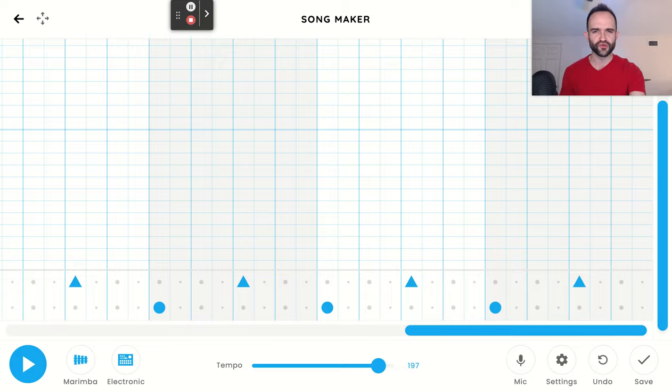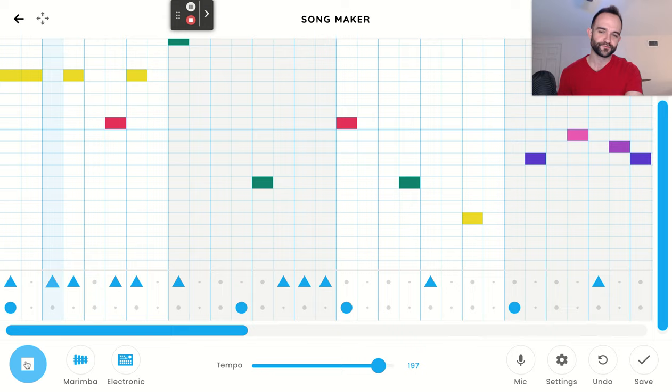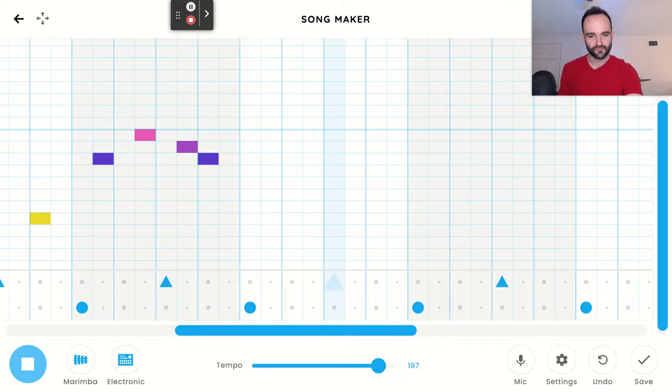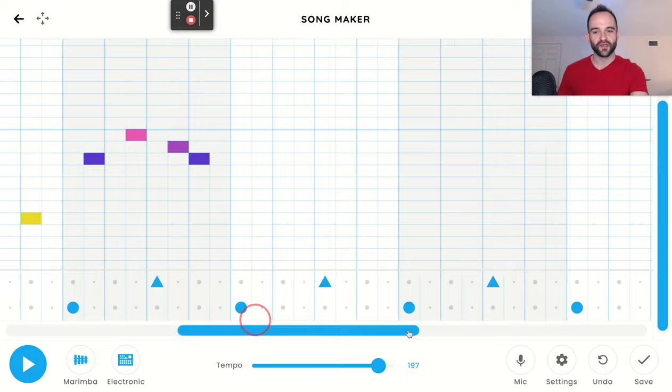Let's keep going. Now let's hear what we got so far. Hear that steady beat is going to continue throughout the song just to keep the flow moving. Keep it driving with the pulse.